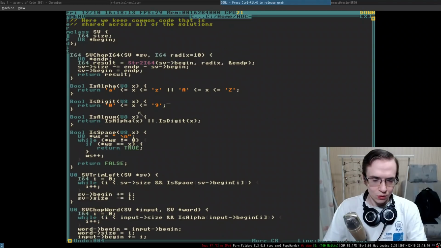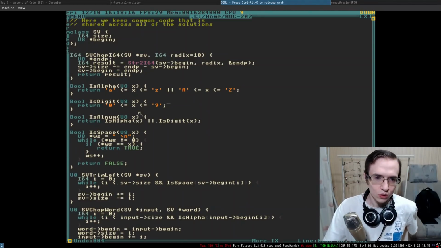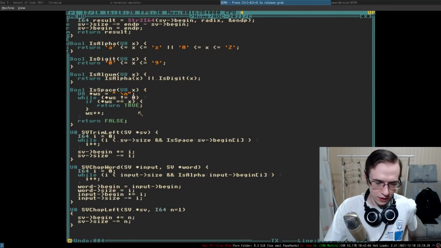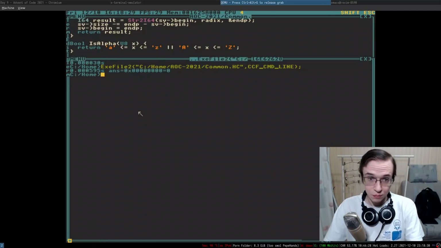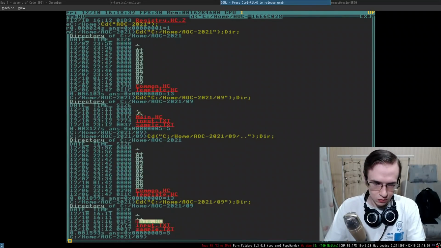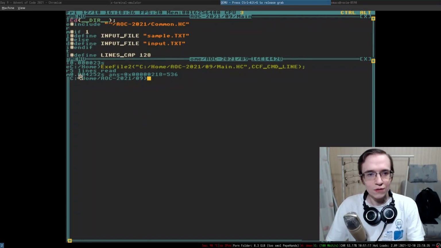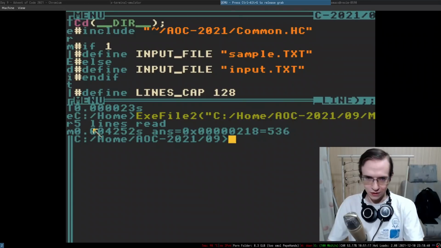All right, so what do we have in here? In chop word, instead of is alpha, we're going to be using is alnum. I want to check if everything compiles in here. Everything is compiling, so that's fine. That's pretty cool. Now if I try to do this, it says read 5 lines. So basically it read everything correctly. Okay.